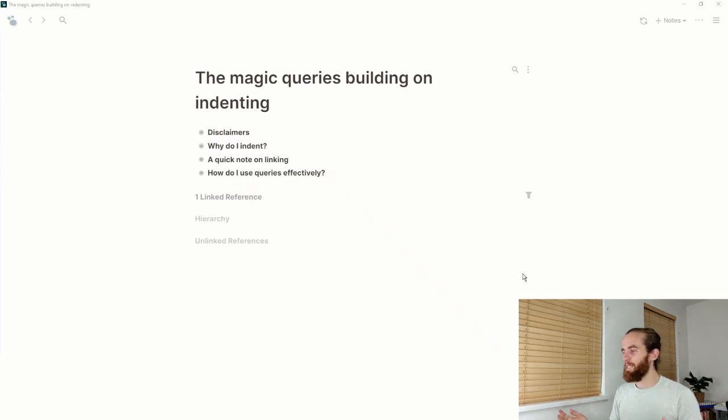So the reason I say it's magic, you know when you push a button on a program and everything just works behind the scenes and you get the result that you want? That's how I feel when I use indenting and queries correctly, or when it works for me. It really works quite well.